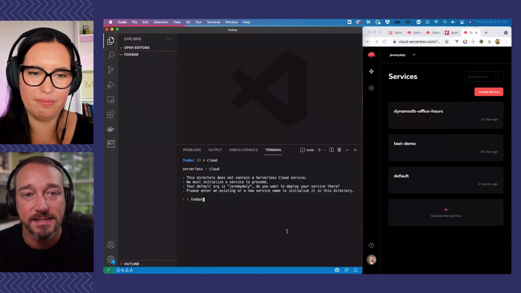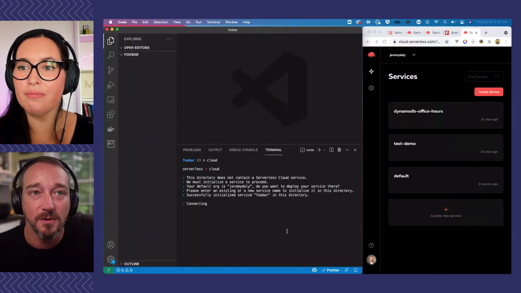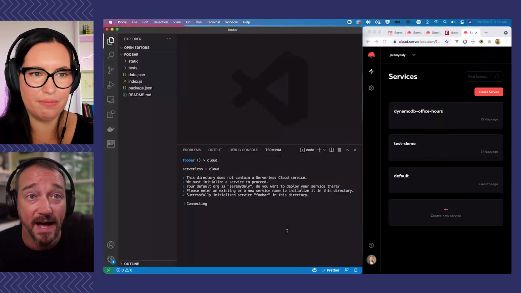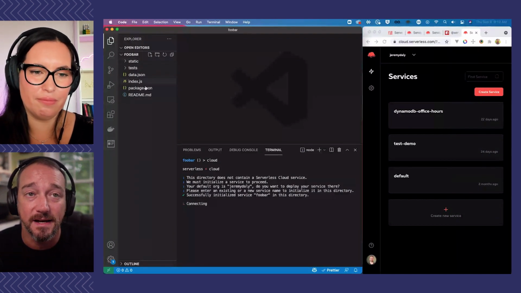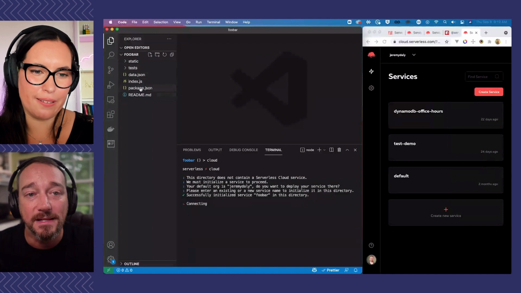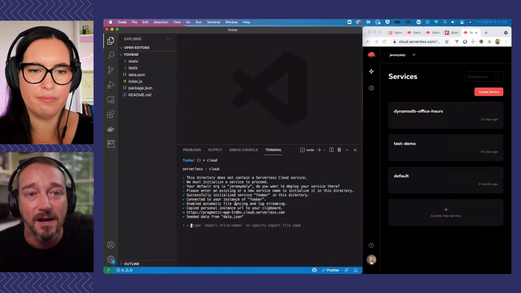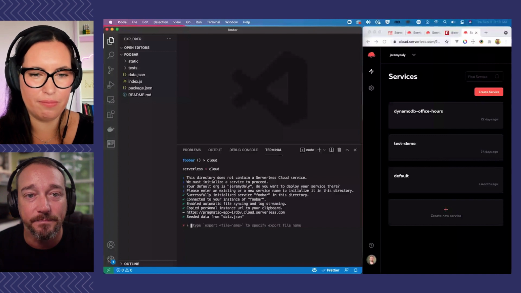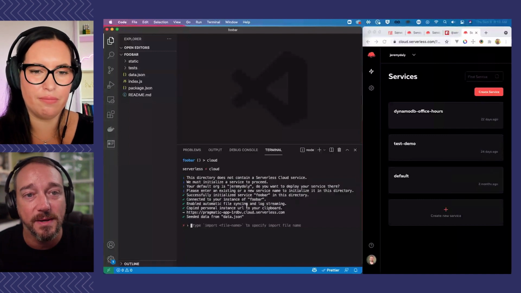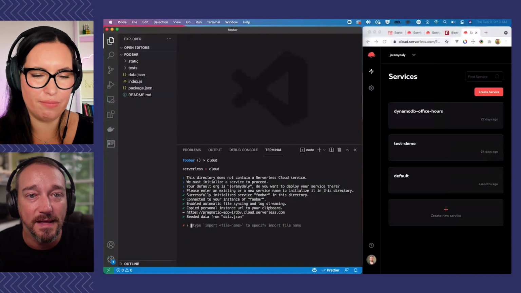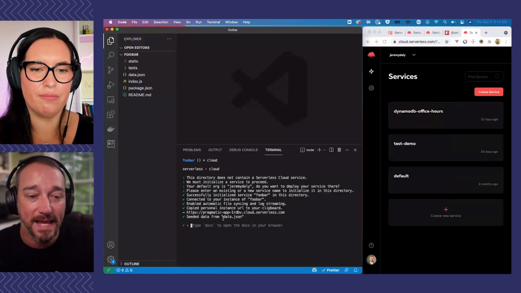And I'll initialize this. This will go ahead and create this, and notice that it just dropped a bunch of files in here for me. This is a test. This is an example app. And so it said, okay, now it's connected to my instance. It automatically is doing file syncing and log streaming, copied the personal instance URL, and it's seeded data. So now I get this URL.